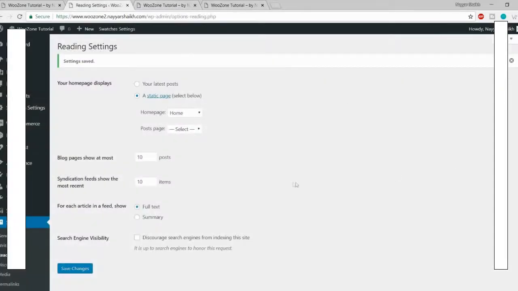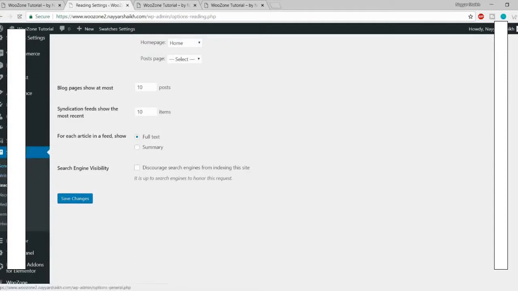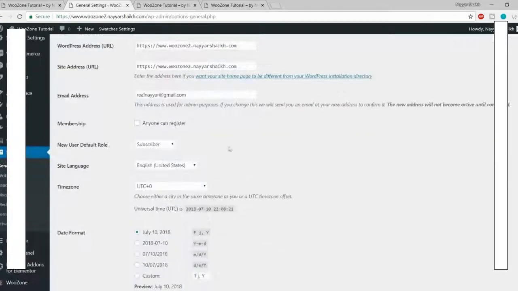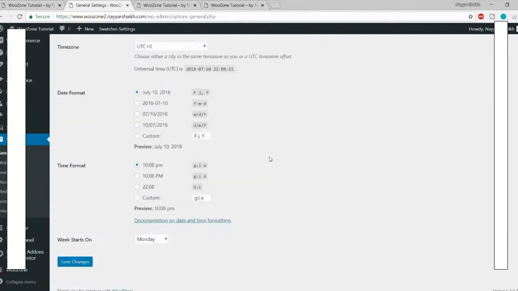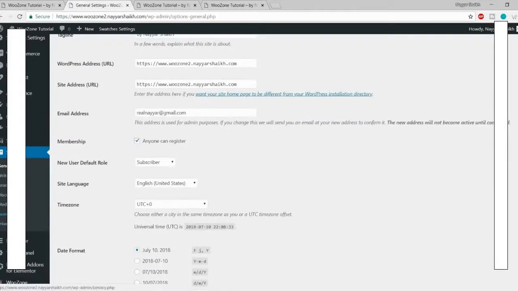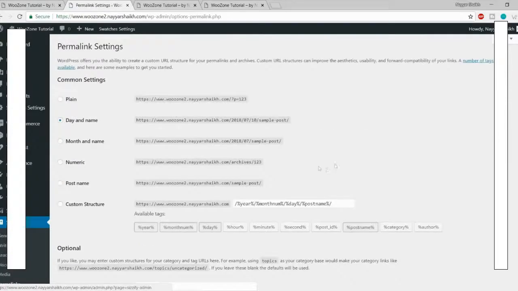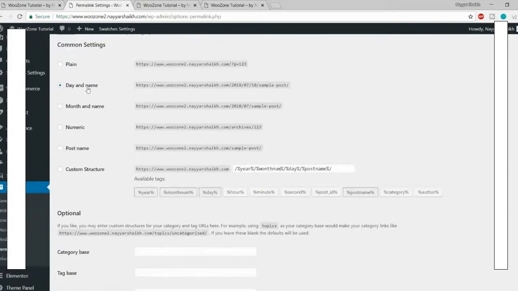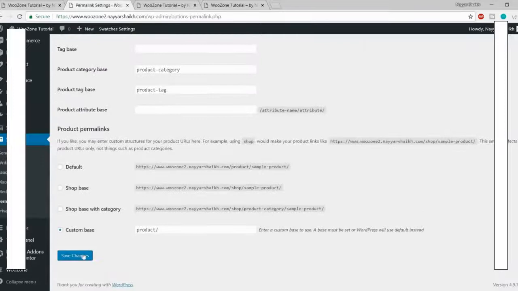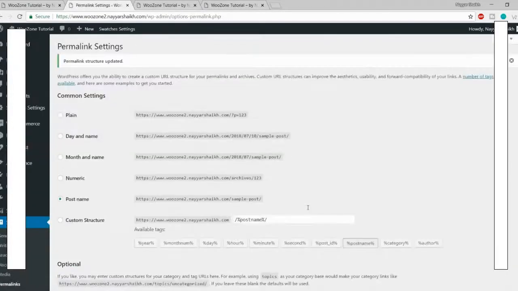Okay, now let's do a few more settings over here. So under settings, click on general. Now you can change your site name and tagline from here as well, and make sure you tick mark this membership, anyone can register. Okay, very important. And click on save changes. And after this, under settings, we have permalinks. Click on permalinks. By default, day and name is selected. We want post name. Okay, so select post name, come to the bottom and click on save changes. Okay, so these are the main changes that we have to do.